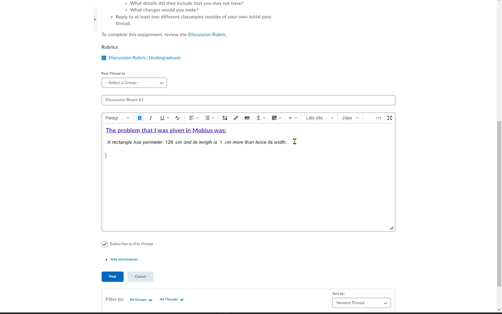Now, some people are like, that's just not big enough. So if you wanted to, and after you copied it and you looked at it and you're like, I don't like the way that looks, it's right there in front of you. You can just start typing. A rectangle has perimeter 128 centimeters, and its length is 1 centimeter more than twice its, okay, ignore my typos here, twice its width.